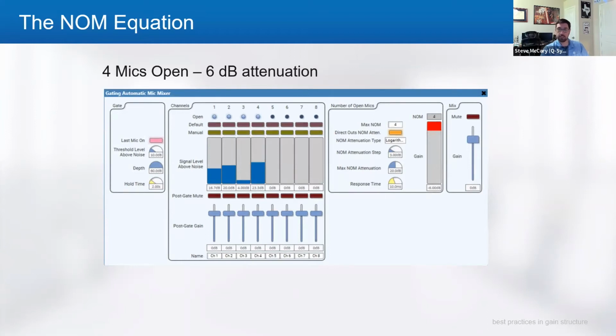And again, this is just to keep the system from running away. Otherwise, every time you opened more mics, it would just keep getting louder and louder and louder. And we want to maintain a constant level, especially if we're dealing with reinforcement and feedback issues and things like that. So this is why we also recommend that you have no more than 3 open mics at a time. So that is how the gating auto mixer works.